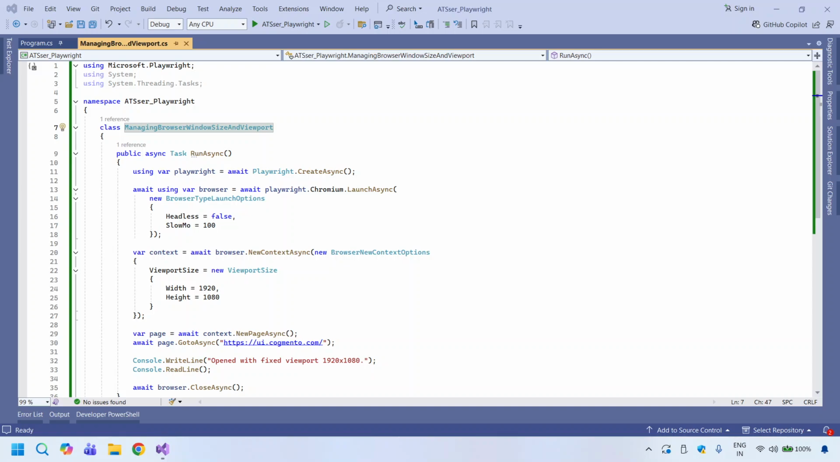So if your local machine is 1920 by 1080, then your CI runs smaller. Text can behave differently. That's why we must set viewport deliberately for stable automation.